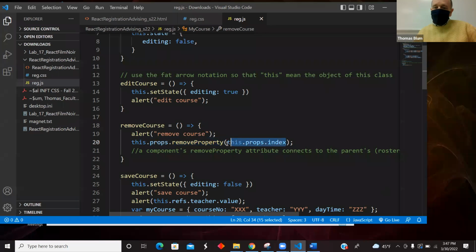But I need to know which one I'm eliminating, and so I need to know the index. The index will be which course I'm eliminating, and then the remove property will be a link to a method that's going to go to my array of courses in roster and take that course out.